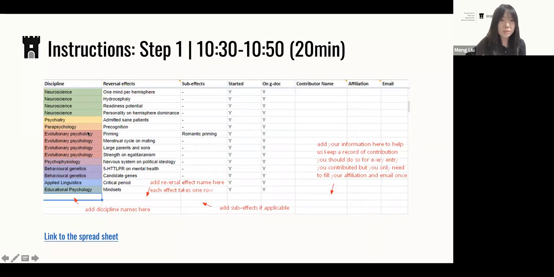The first 3 columns are the discipline, the name of the reversal effect, and the name of the sub-effects, if applicable. Basically, what we do here is brainstorm, think about your own discipline and the reversal effects you've read or heard about, and then make a contribution to the index entry. Add your discipline name, then the reversal effect name, and each effect should take 1 row, then add sub-effects if applicable. For example, for priming, we have a lot of sub-effects, and you can use the second or third column in this spreadsheet.